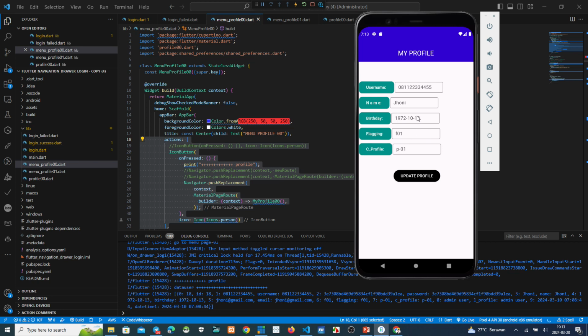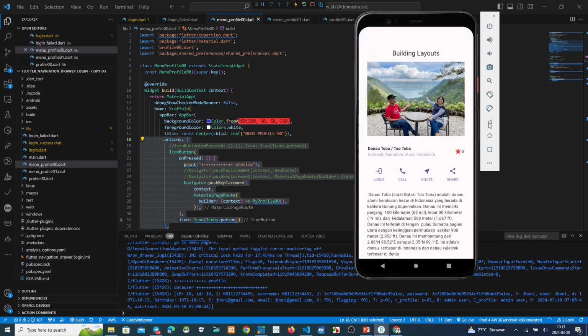Okay, maybe next time we can tell you what the function of this one is, for example if you want to reset your password or change your phone number and so on. Okay, now this is the journey if you log in.